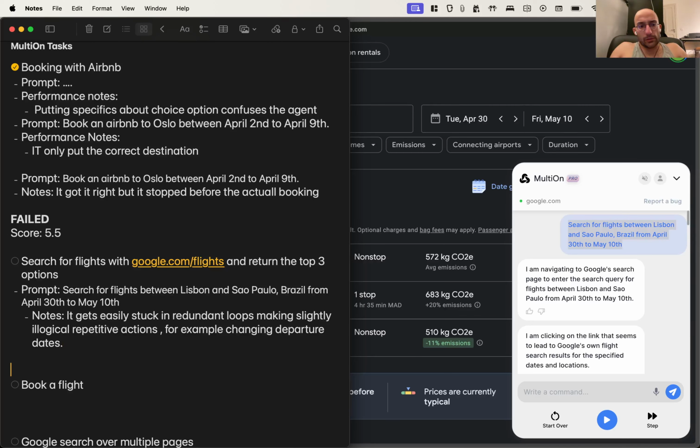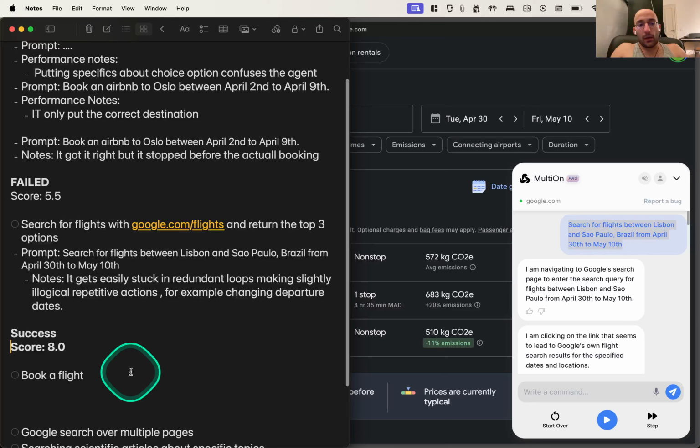So for this one, I would say it was a success. And the score here would be, I would give it an 8, because, I mean, it was a pretty easy task, right? Just searching for the flights. Let's see how well it does booking a flight, all right?